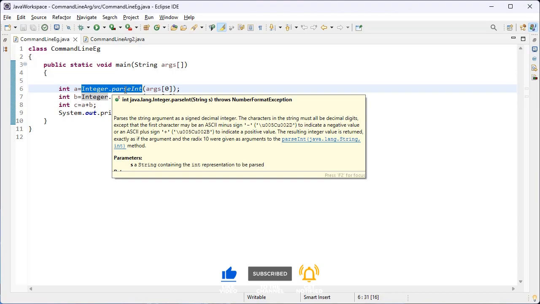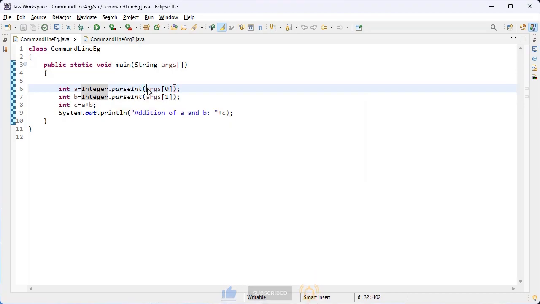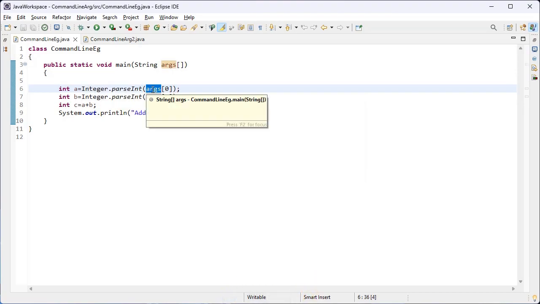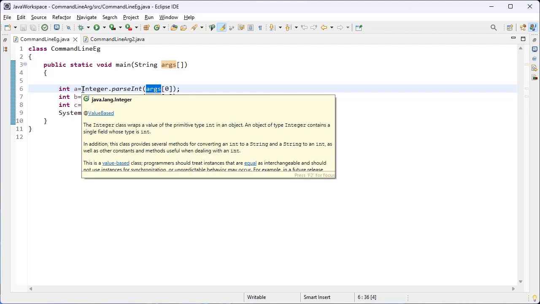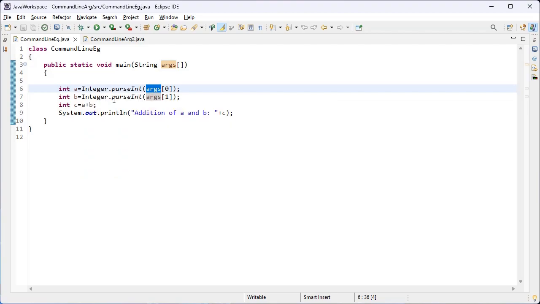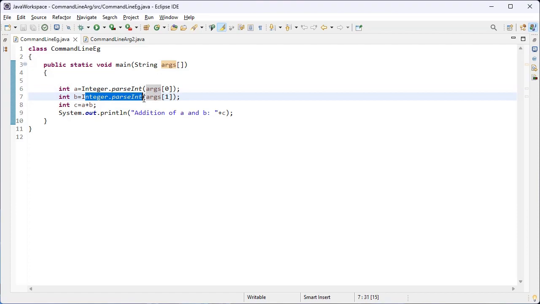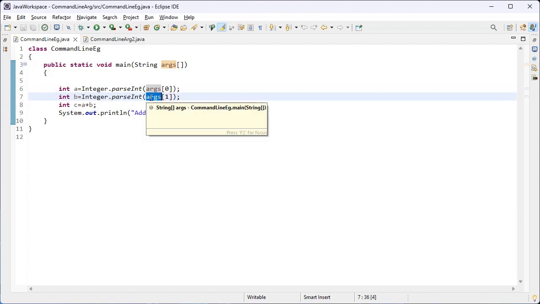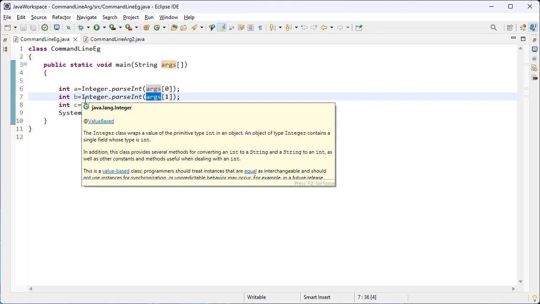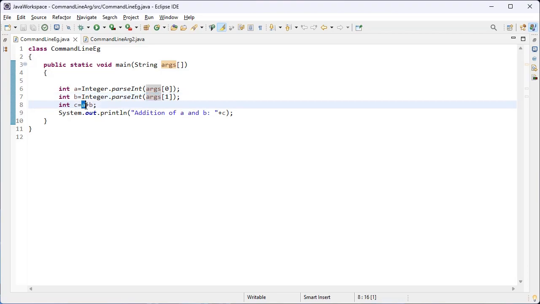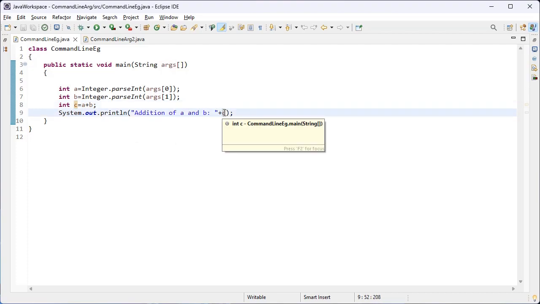Integer.parseInt is used to convert the 0th index argument to an integer. Likewise, this inbuilt method is used to convert the first index value of the arguments to an integer. And here the addition of A plus B will be stored inside the C variable. That value will be printed on our console.